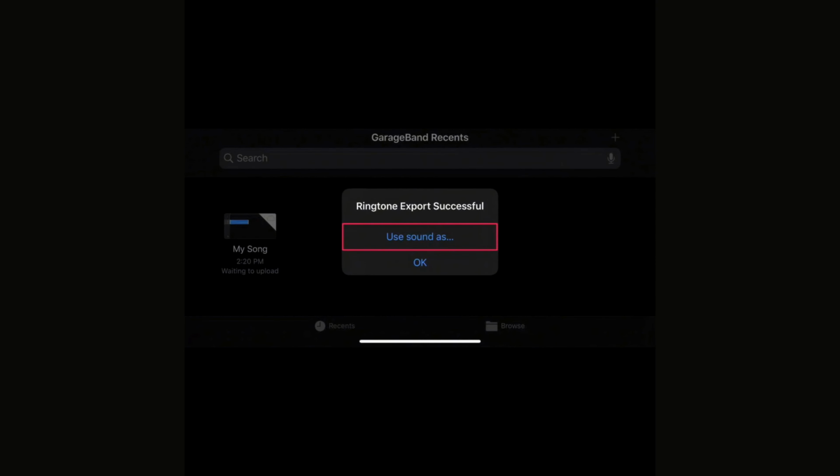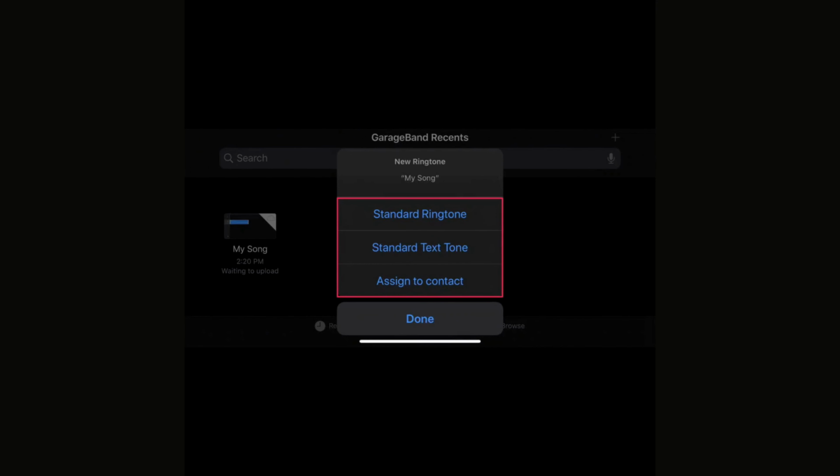Then once the export is successful, tap on Use Sound As in order to set it as your default ringtone right within GarageBand. Here you can choose it as your default ringtone or a text tone. Additionally, you also have the option to assign the sound to a specific contact. However, if you just want to add it to the list of existing ringtones, tap on Done instead.